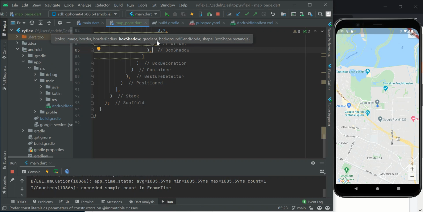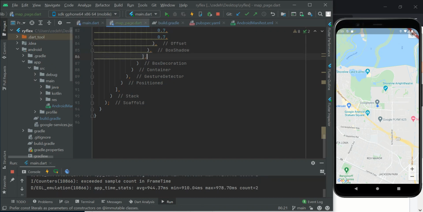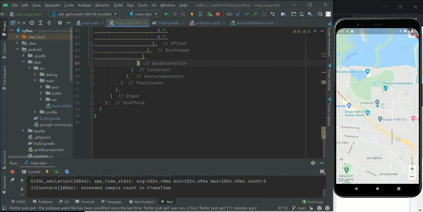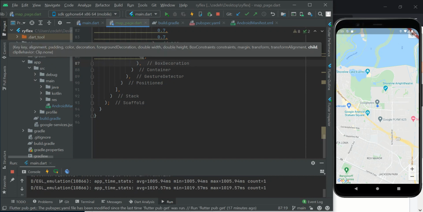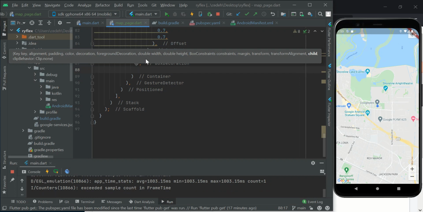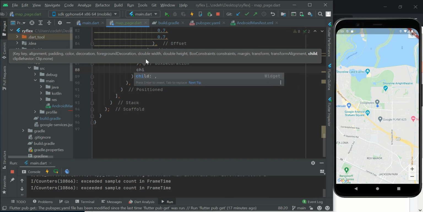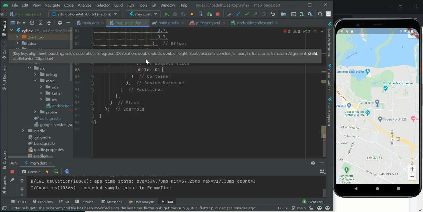So for this, we've been able to achieve this. So the next thing we want to do is to create a circular avatar that will hold our icon. Circle avatar.